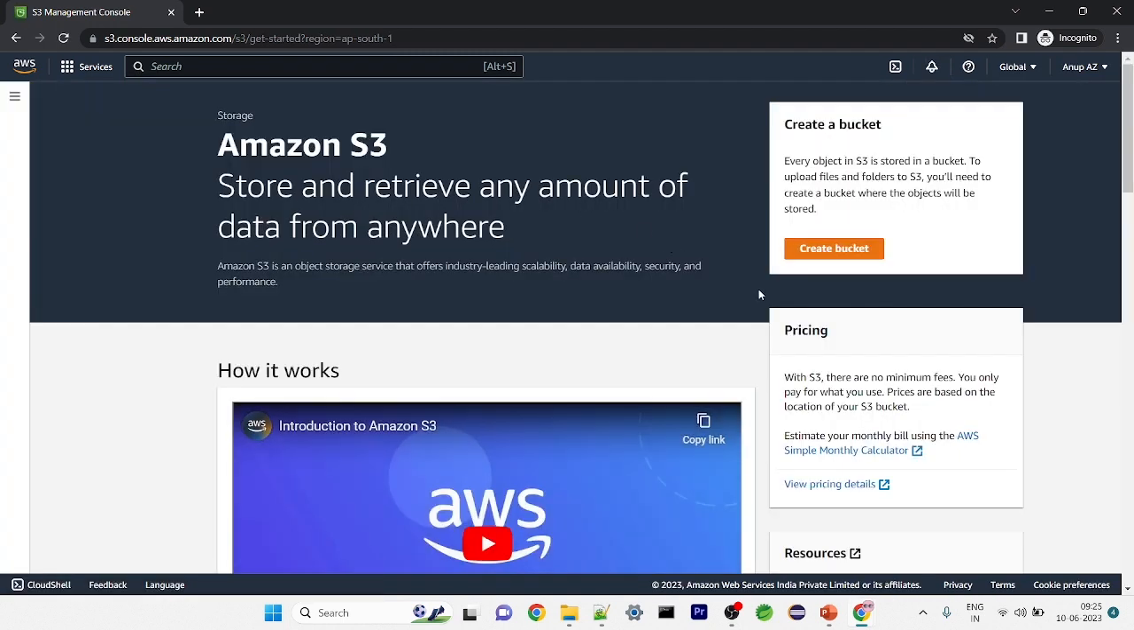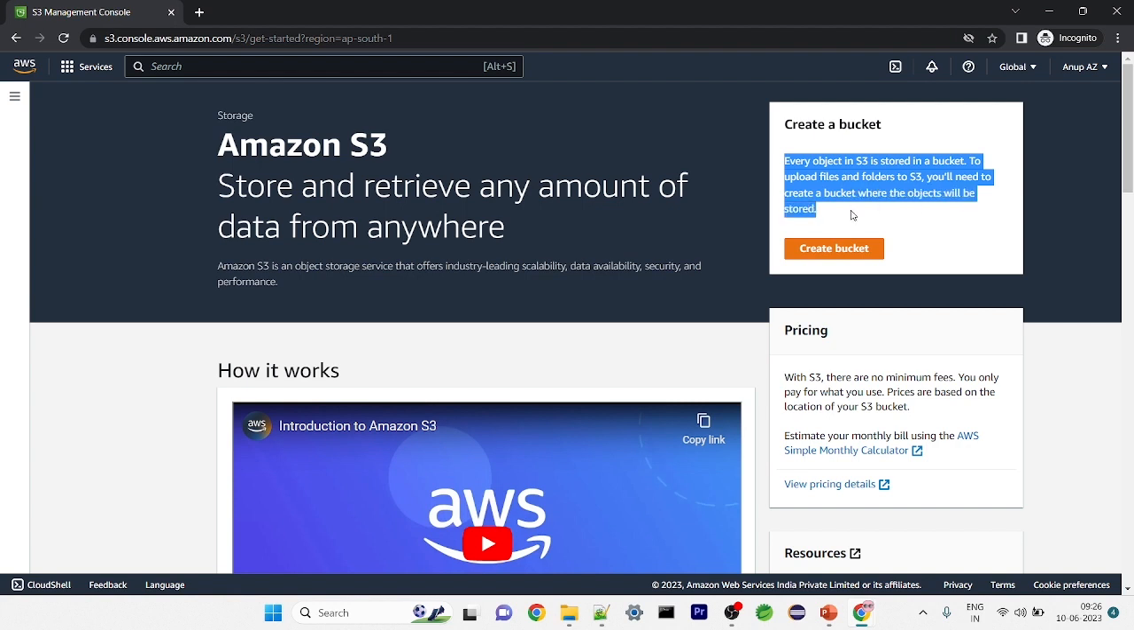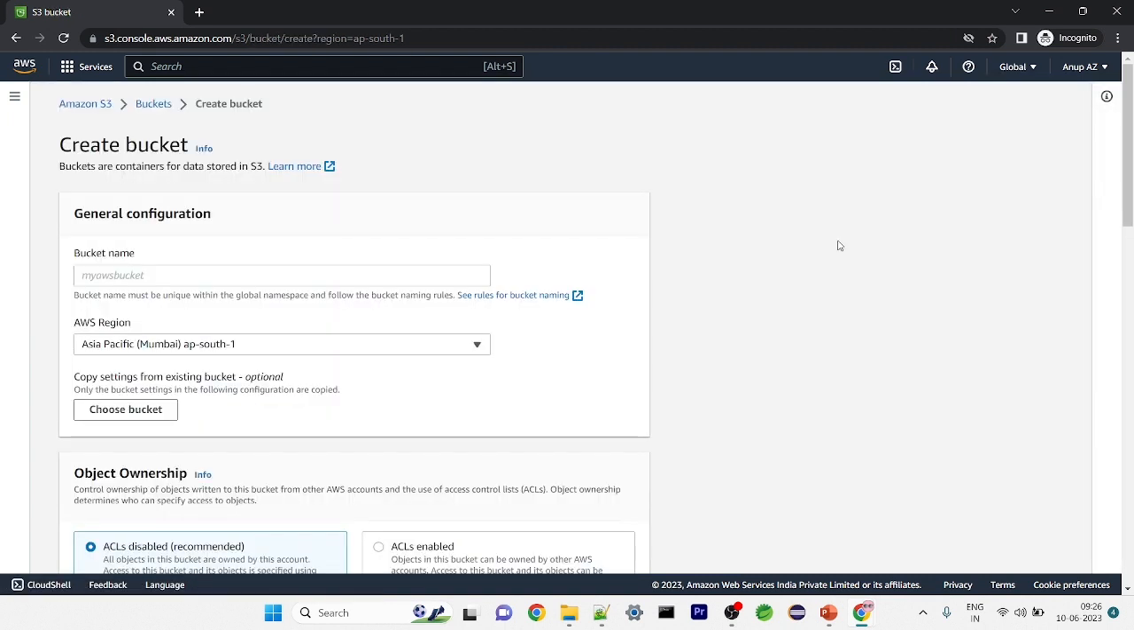Once the page loads up, we can see that on the right side of the screen, we get the option to create a bucket. We also get a little message that every object in S3 is stored in a bucket. To upload files and folders to S3, you will need to create a bucket where the objects will be stored. Okay, so we already know that. Let's click on this create bucket option.